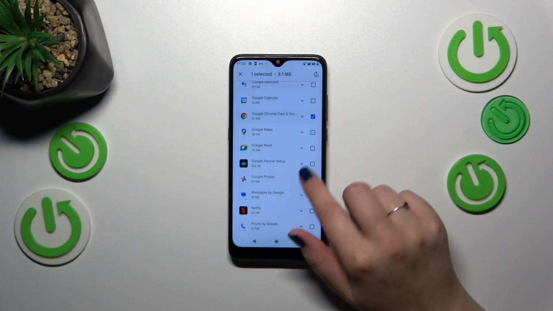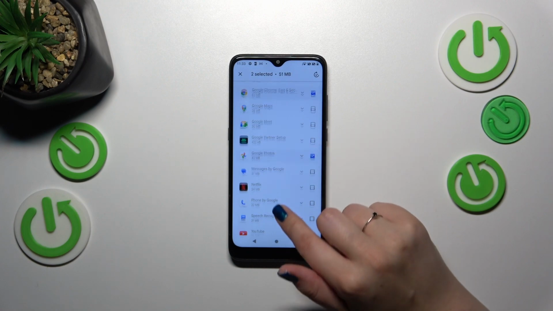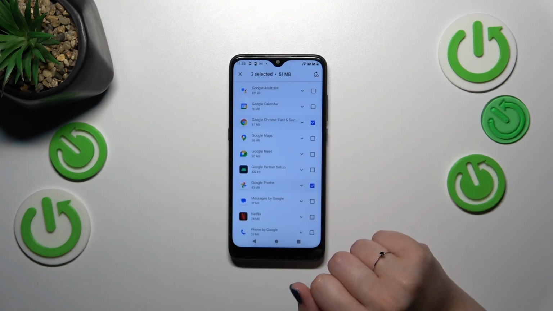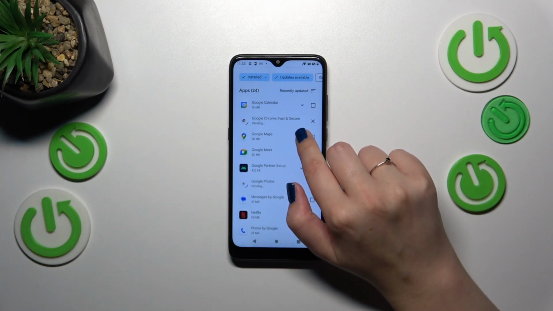So let me pick Google Chrome because I don't want to update all of those 24 apps, and maybe Google Photos. Whenever you've got the apps marked, simply tap on this update icon in the right upper corner, and right now you have to simply wait.